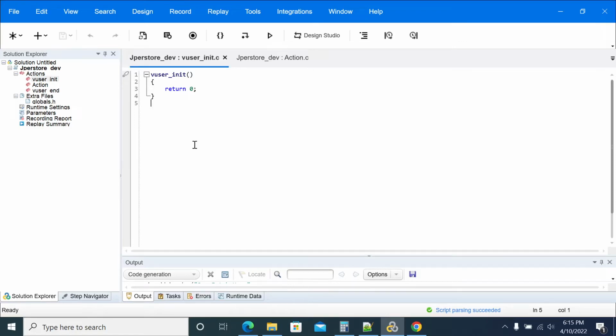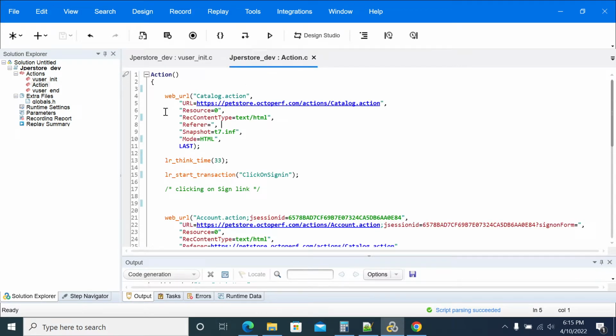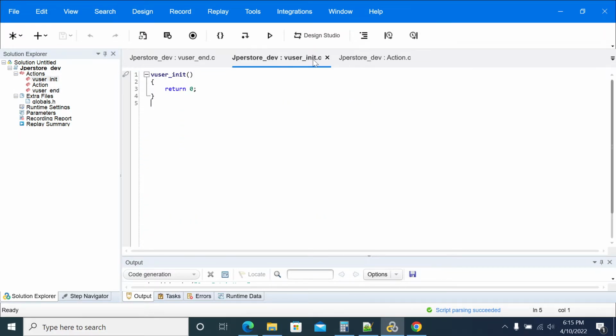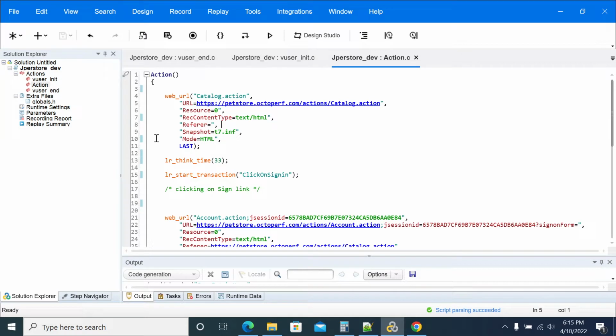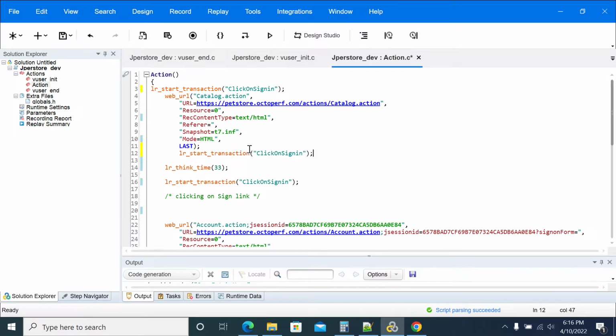Hi everyone. In this video, we will see how to add a think time in your LoadRunner script. First, open the required action file where you want to add your think time. While adding the think time, make sure you don't have your think time in between your transaction start and transaction end. Okay, so now let's take a transaction here.